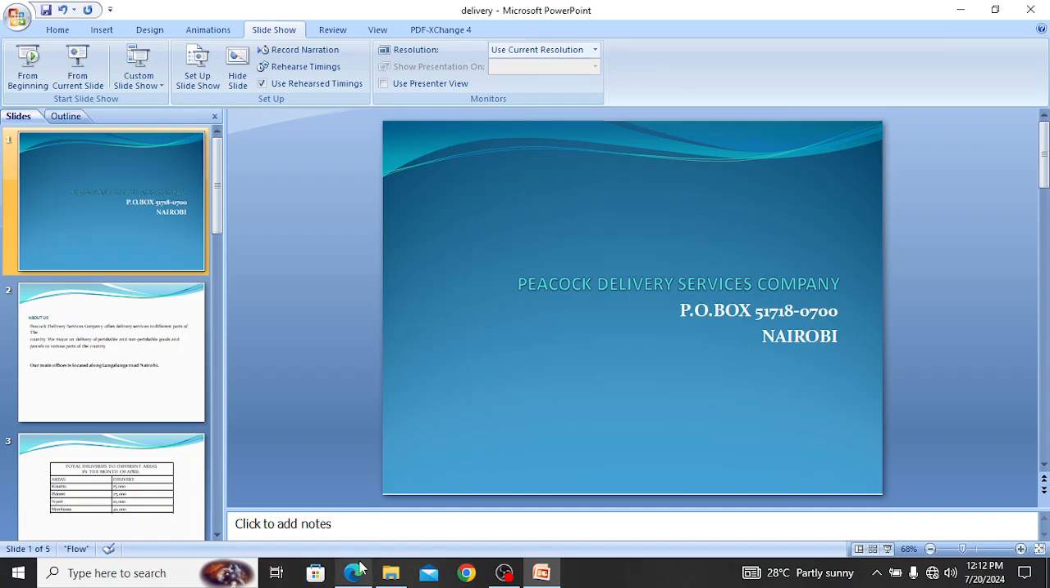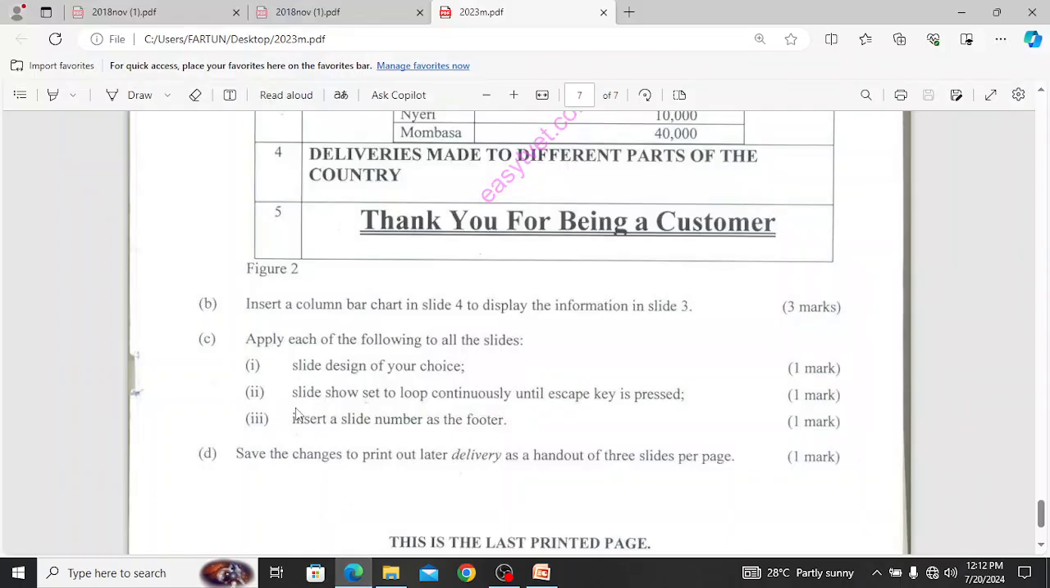Now, let's go to the other question. That's question C, Roman 3. We are done with question C, Roman 2, whereby we have set the slideshow to loop continuously until escape key is pressed. Question C, Roman 3. Insert a slide number as a footer. And I know everybody knows how to insert.